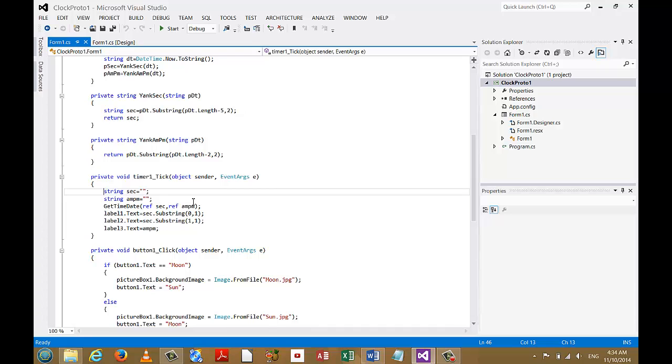It'll take me into the code window to the timer tick event, and I have two local string variables declared, and I have initialized them to an empty string. So this is an important thing that has to be done if I'm working with reference parameters in this way. I have to assign them an initial value. They have to have an initial value before they can be used.